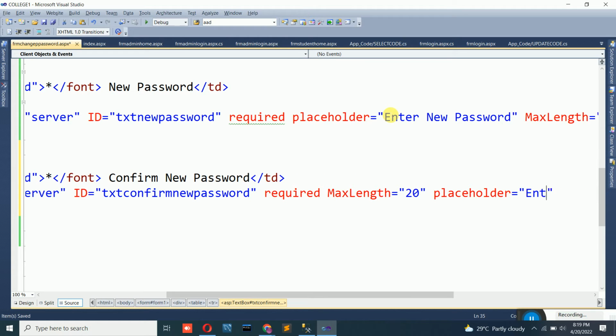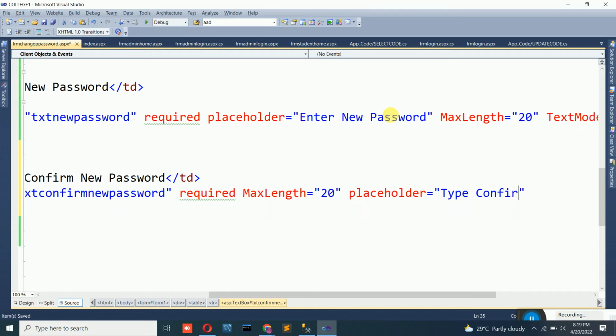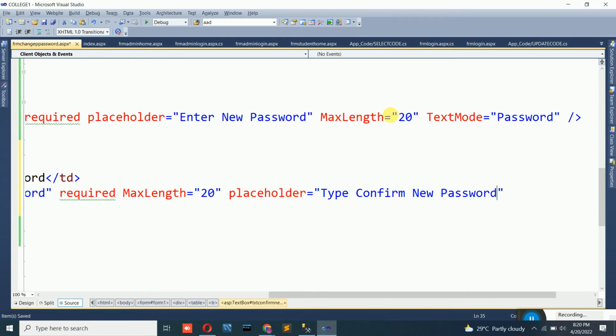Placeholder is equal to "Enter", or "Retype" or "Type". You can just say "Type confirm password", because the password is already entered. So here we say "Type confirm new password". So I'll give "Type confirm new password" and close the tag.